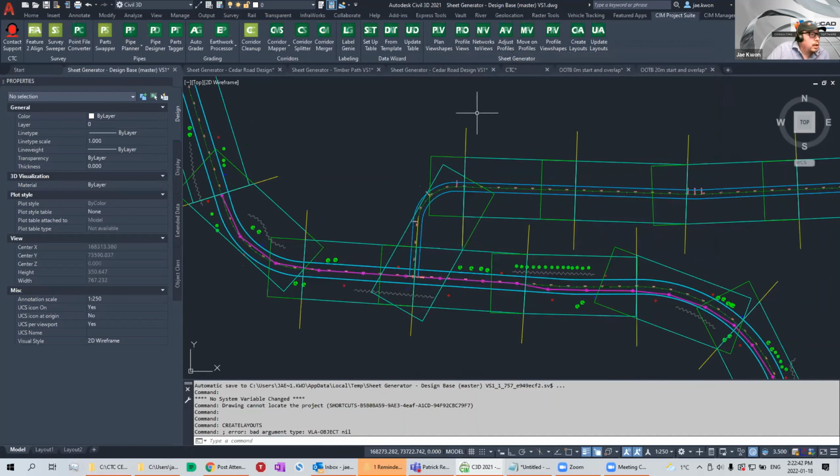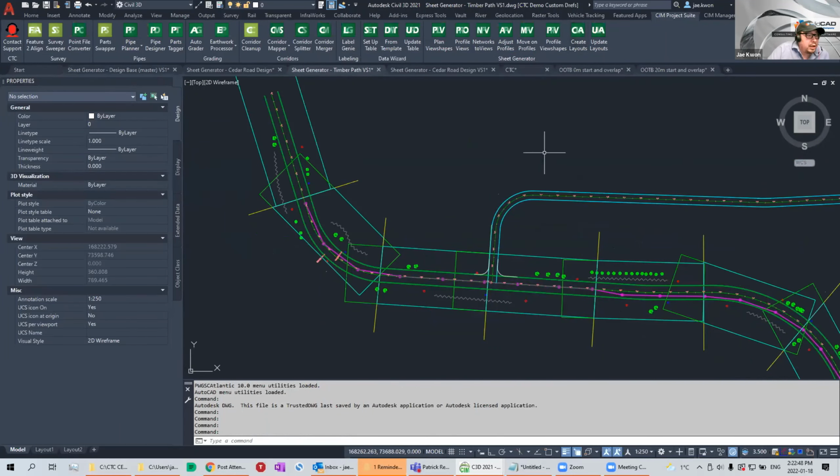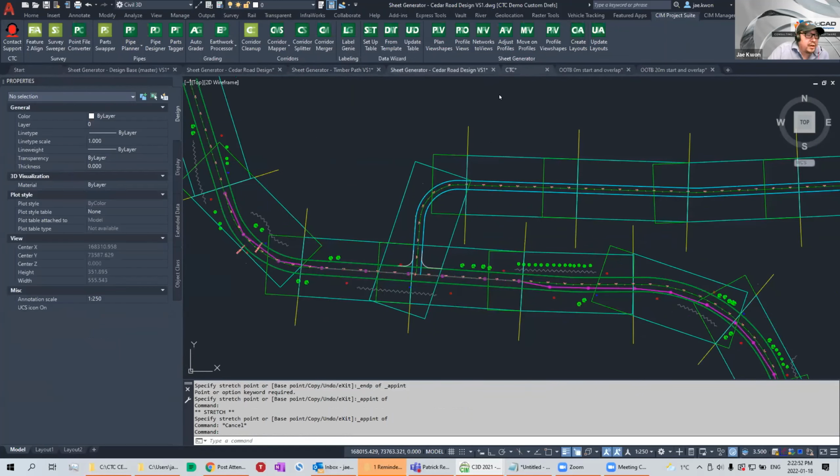But in the second approach, you just run the create layouts tool in the first drawing, and then run the same tool in the second drawing, and you just use the same layer settings, and that's it. Okay, so yeah, that's about it.